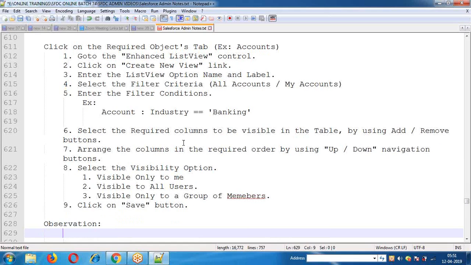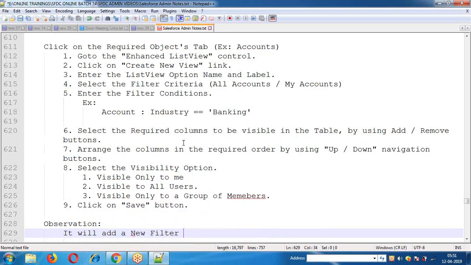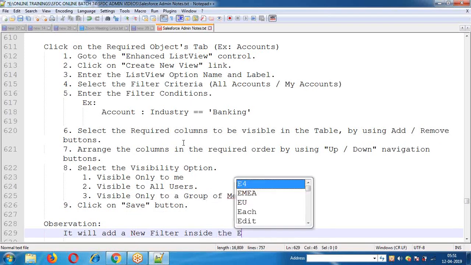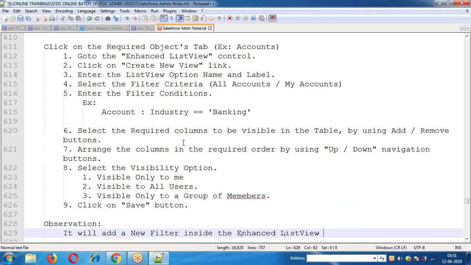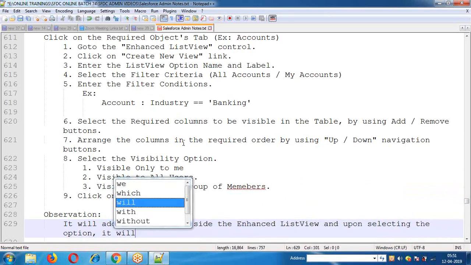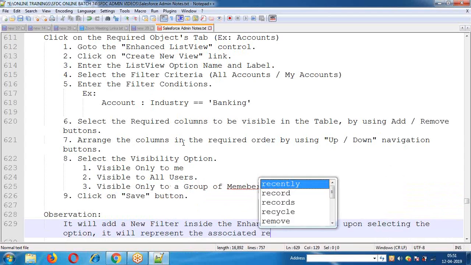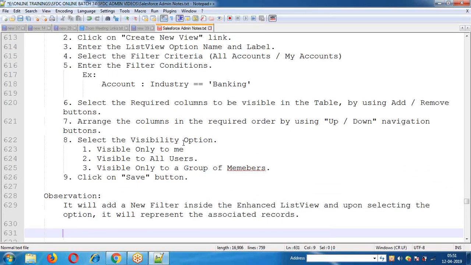And the observation is, it will add a new filter inside the enhanced list view, and upon selecting the option, it will represent the associated records. So whatever the records are available inside my object which are meeting this criteria, only those records will be visible to you. So this is the navigation process in order to add the filters over here.